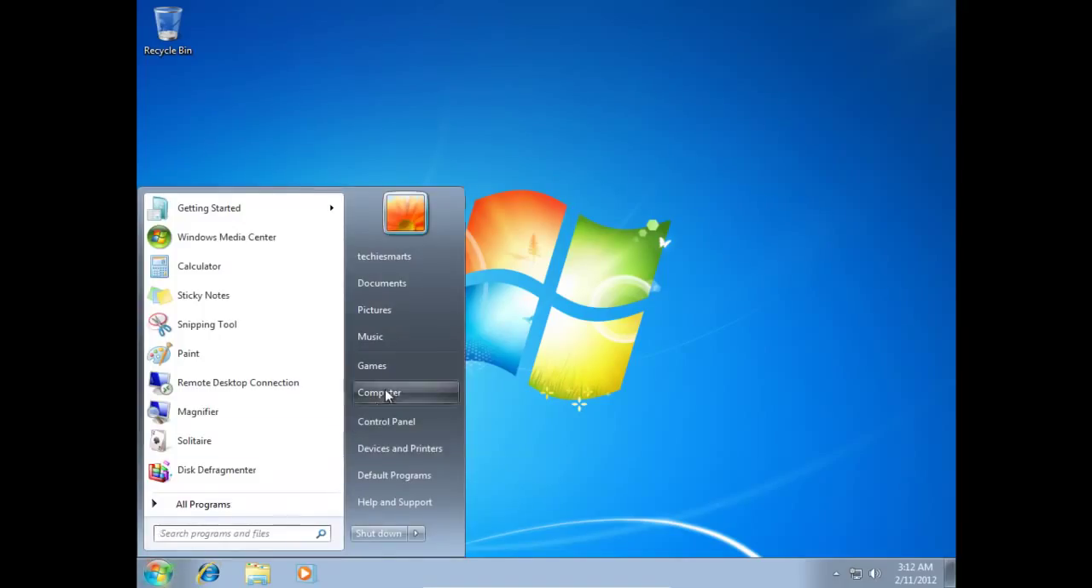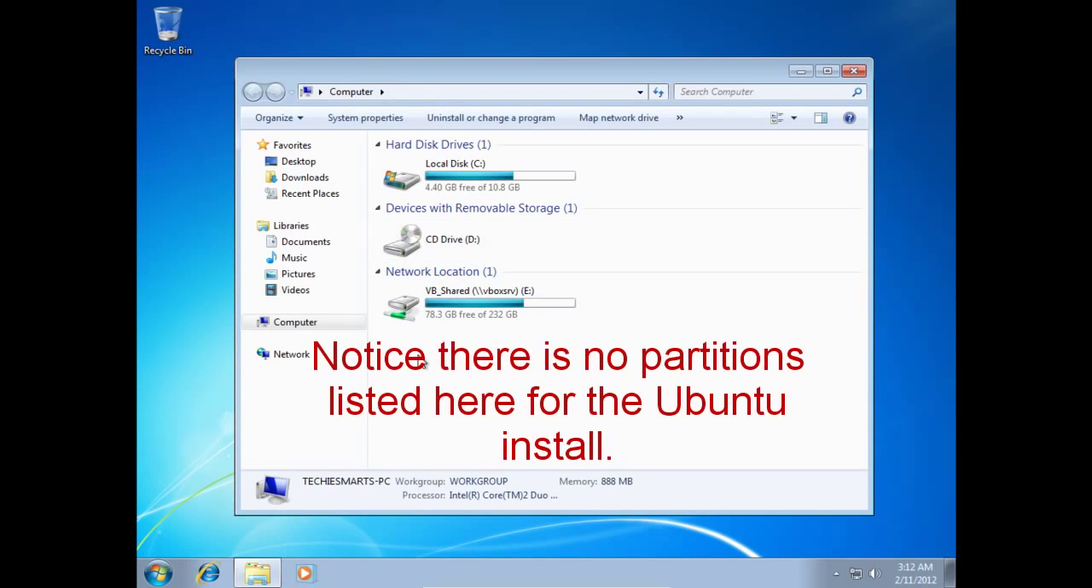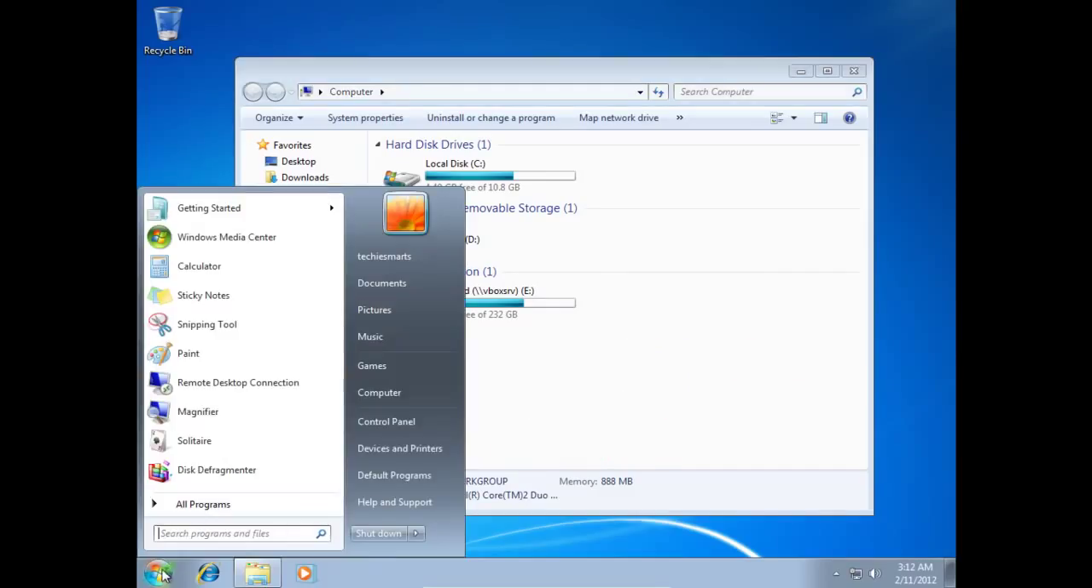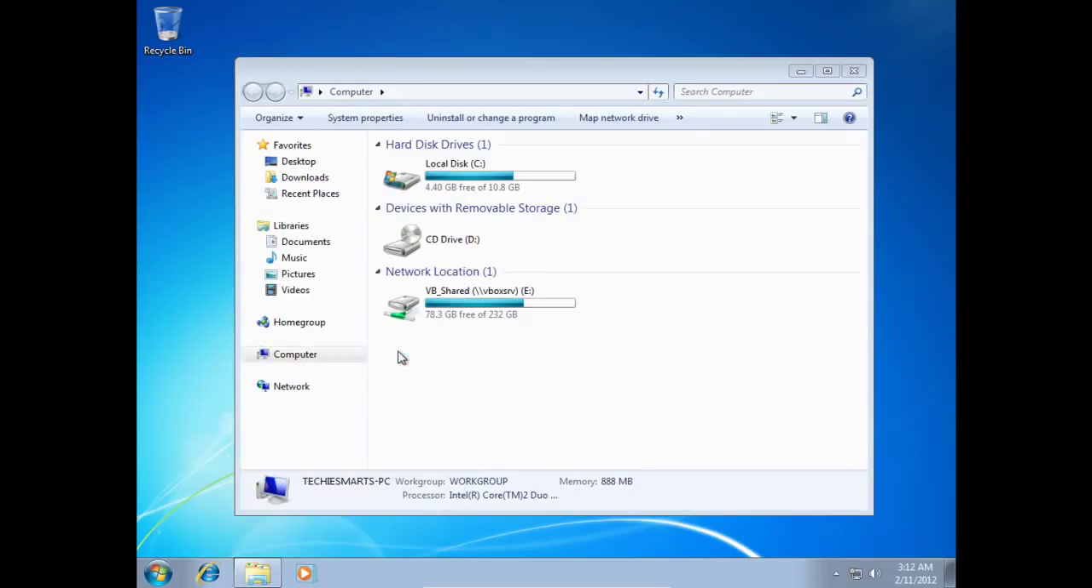Click on Start and go to Computer. And there we have it. We now have a dual boot system with Ubuntu 11.10 and Windows 7. And just to make sure, let's go back into our disk management utility.